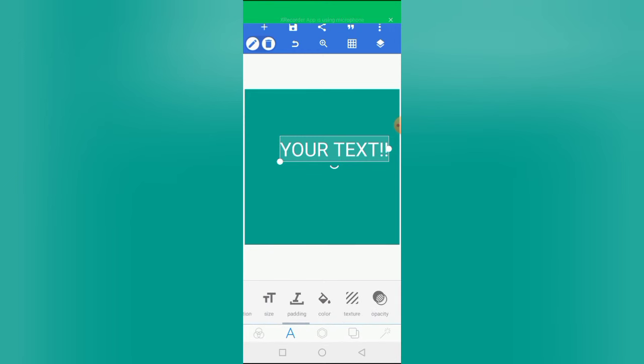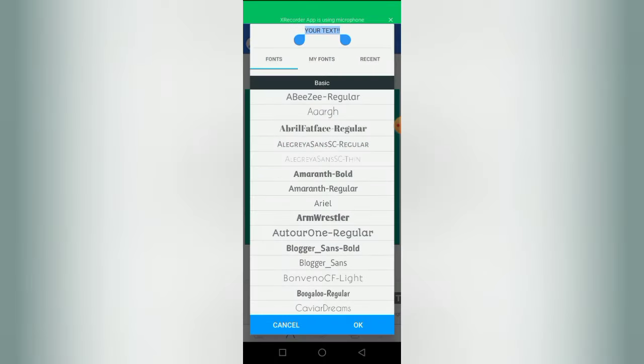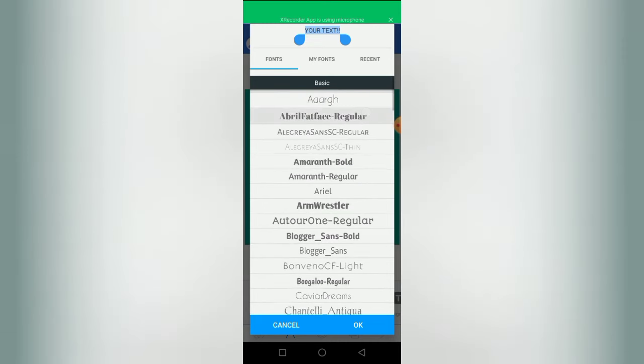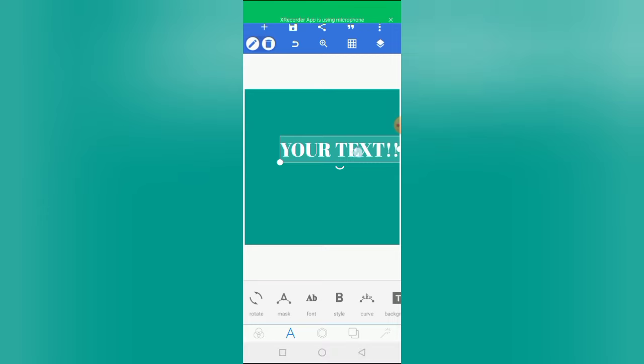That's it for text. You can also edit your text by changing the font. Click on font, choose whichever font you want. This is another font.